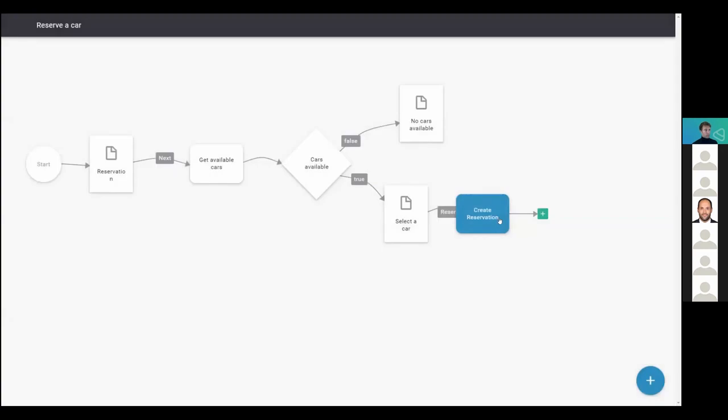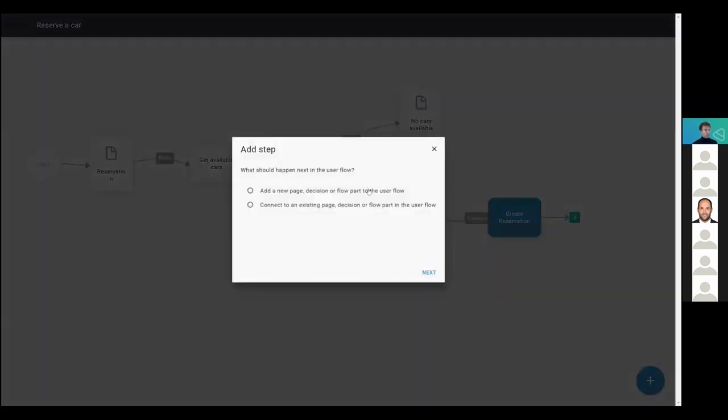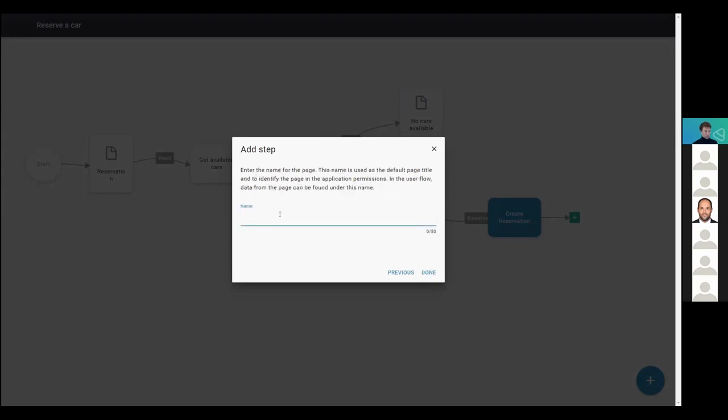Now a reservation has been created, stored. I'm going to show the user a nice page, and then we're done. So I'm going to show the page. Go, reservation completed.